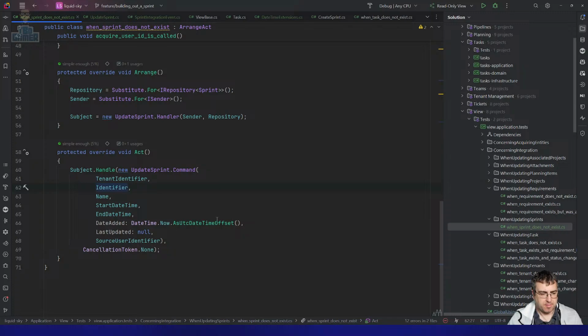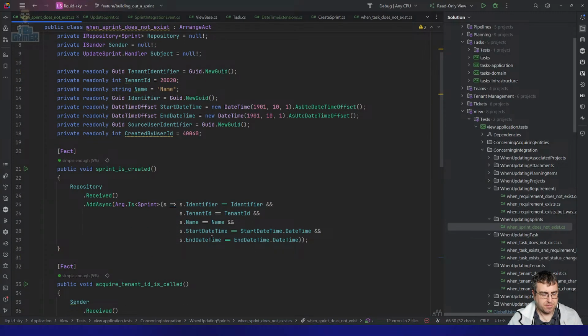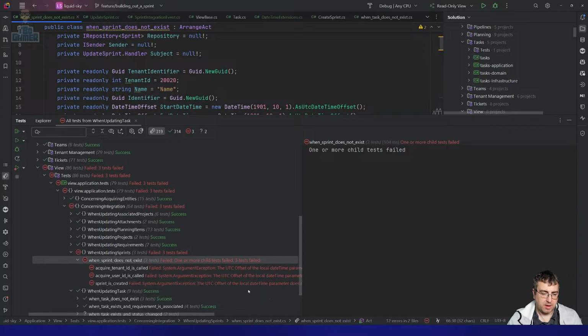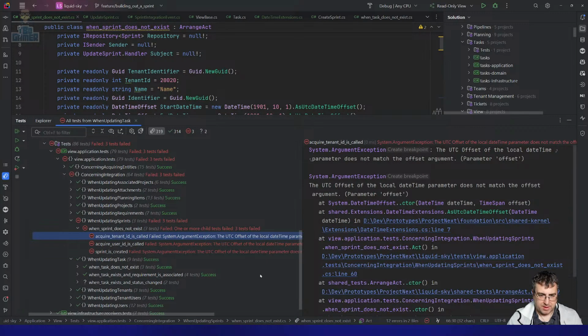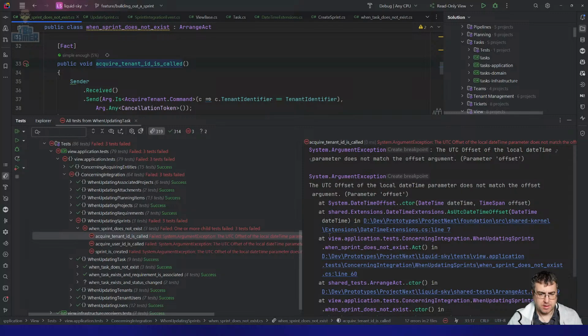So, yeah, date added. We don't need that. Okay, so we should be able to run the test. It should fail because it should throw a not implemented exception. There you go. That's not the right error. So where are you breaking? UTC offset, the local date type parameter does not match the offset argument.